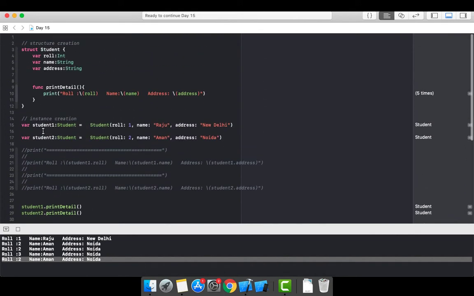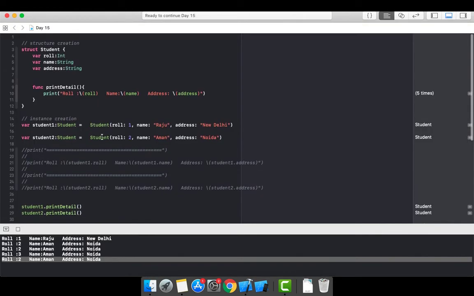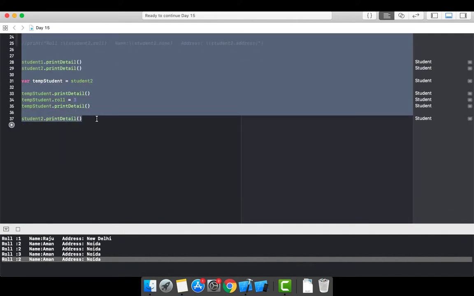Okay, now guys, the structure is a value type, and this is a very important interview question. The interviewer may ask you to prove that the structure is a value type. So how can you prove it? You can give an example like this one. If you give this example, then the interviewer will not ask any more questions related to structures.